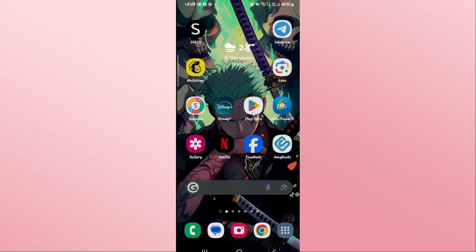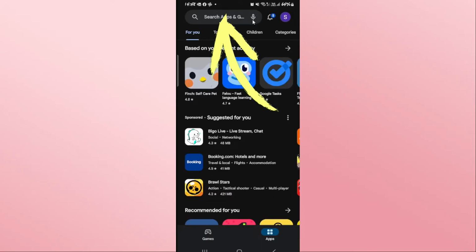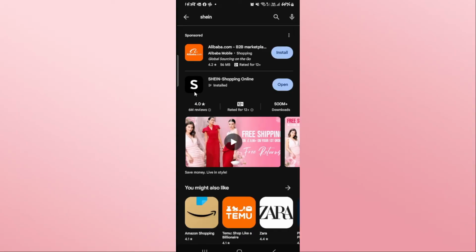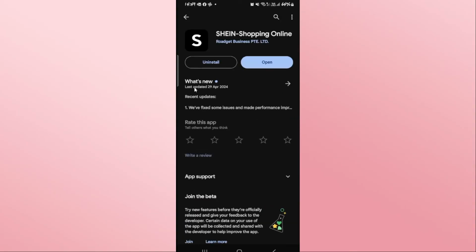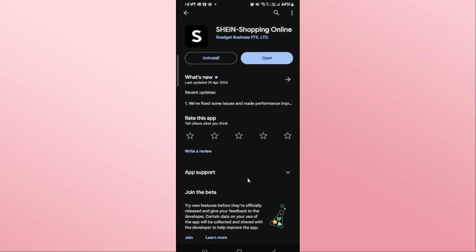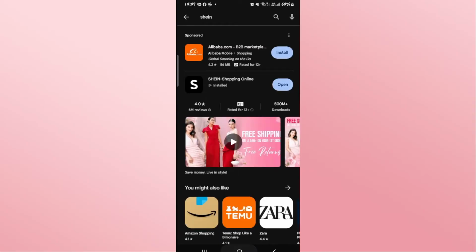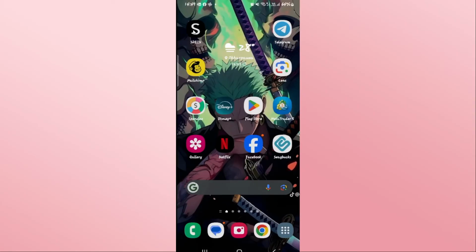Alternatively, you can open up the iOS App Store or the Google Play Store depending on your device and then tap on the search box and then search for the Shein application. Once you find Shein, go ahead and tap on it and you will see the uninstall button. Tap on uninstall and this will begin the uninstallation of the Shein application right away. Once the uninstallation is completed, you will not see the Shein application on your device anymore.